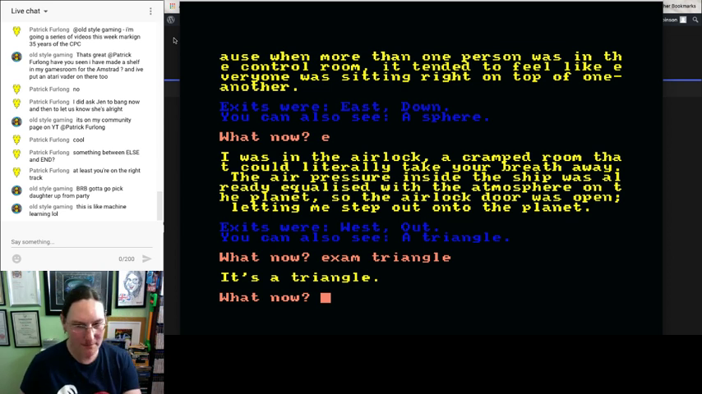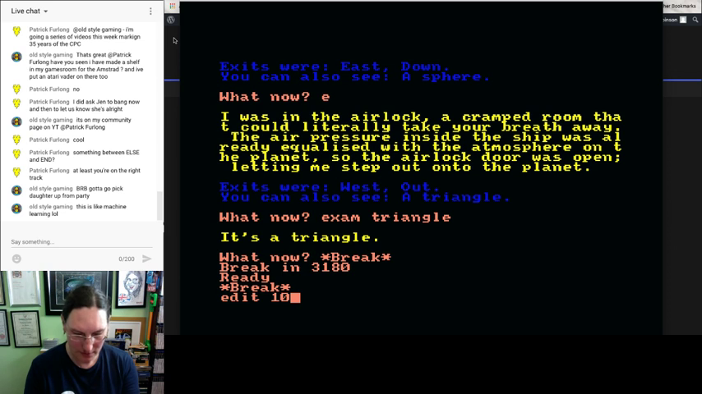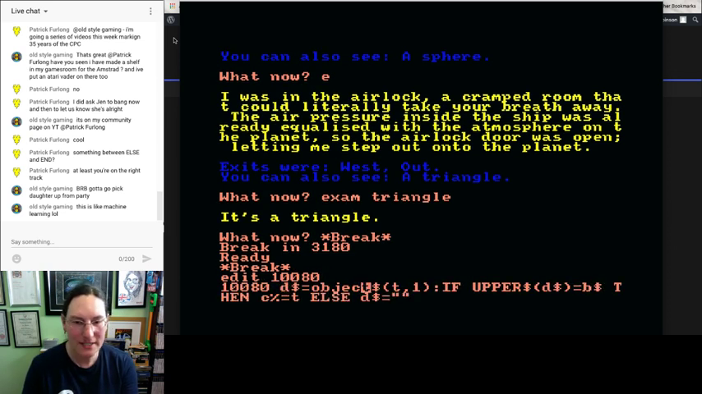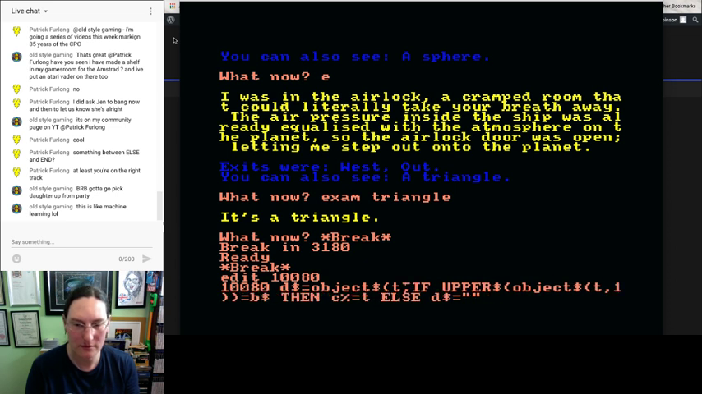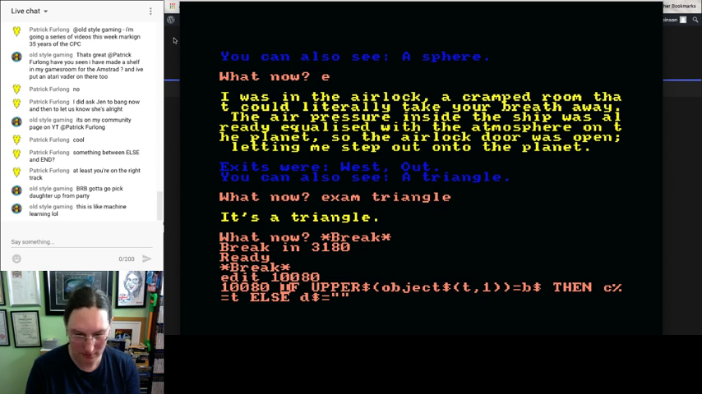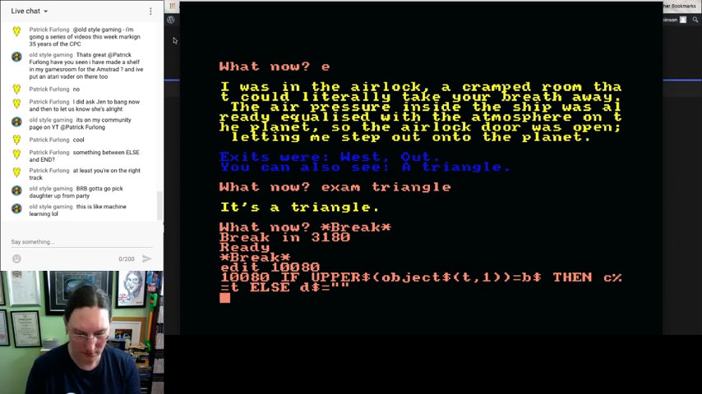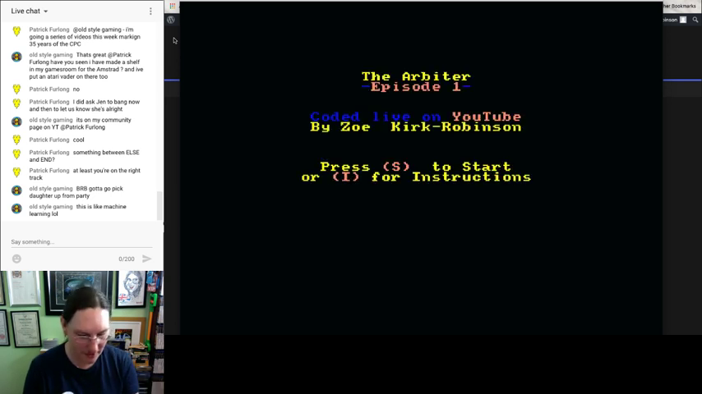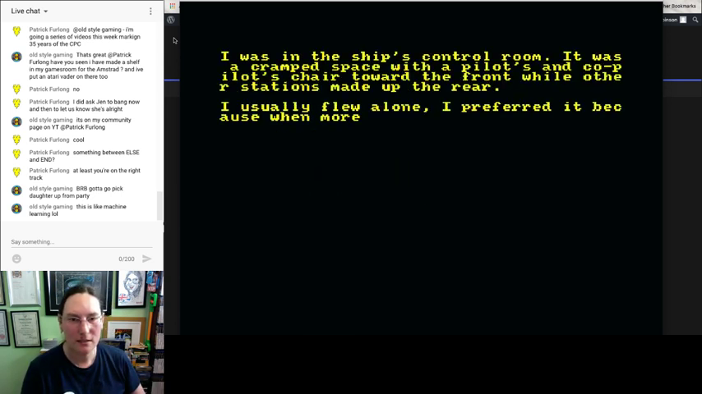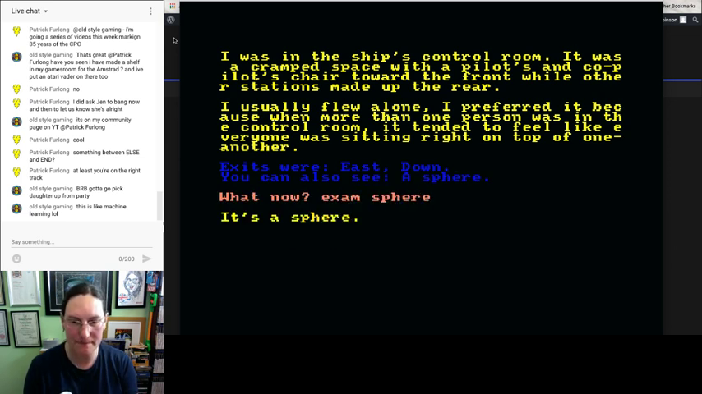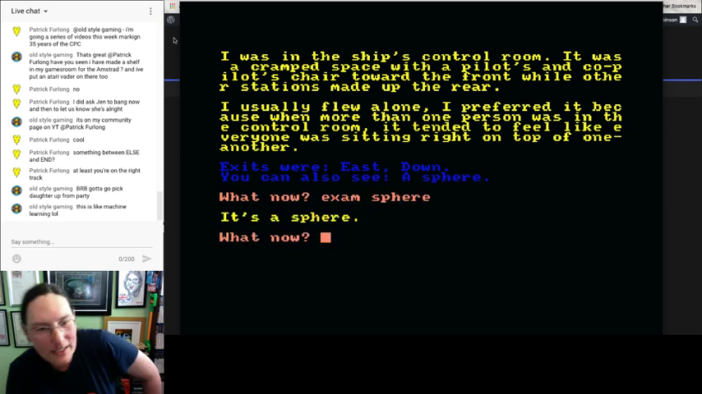But what I want to do is save some memory. So let's go back to 10080. We don't need this bit with dstring. We're going to put dstring back in here, object string t, 1, and take d out. Then run. And it doesn't matter that we stick it into the second loop because we don't need it. Just tidies up the code. Exam sphere. It's a sphere. See, we didn't need dstring at all.